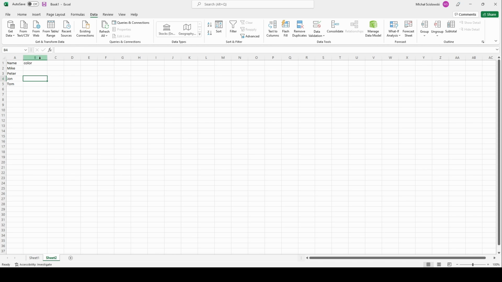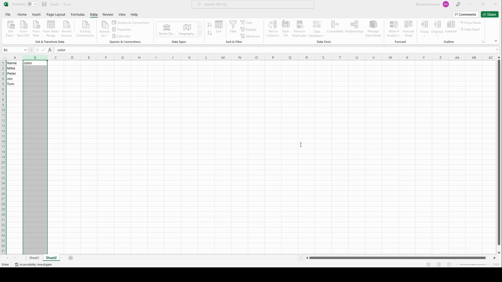So let's mark all one column. We need to choose the data option here. Go to data validation and choose data validation. Now, from validation criteria, we need to change from any value to list, and we need to choose the source. So let's choose the source.